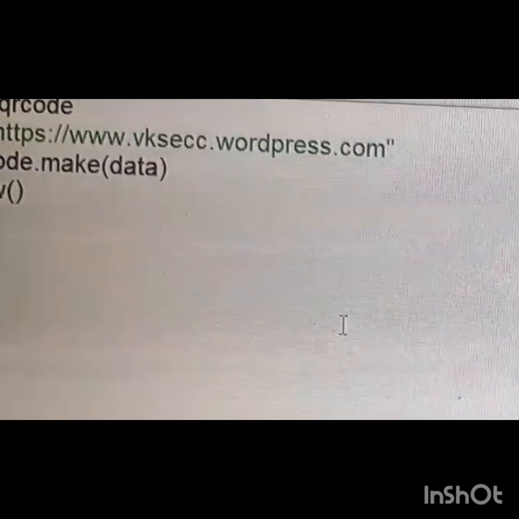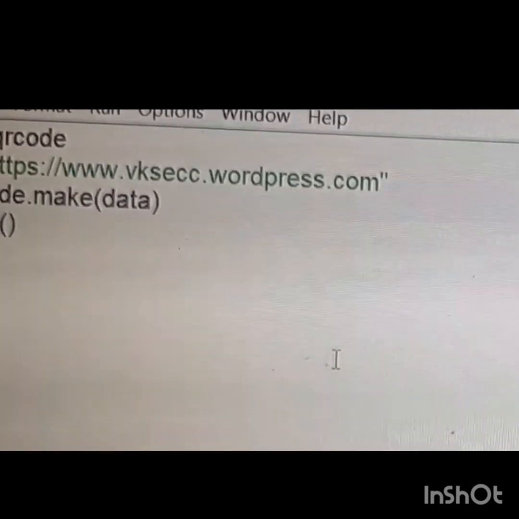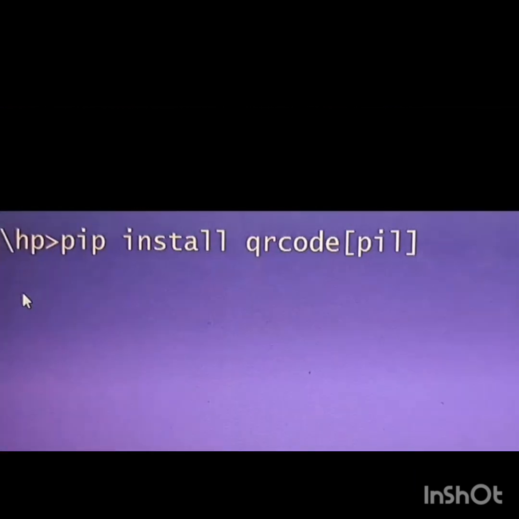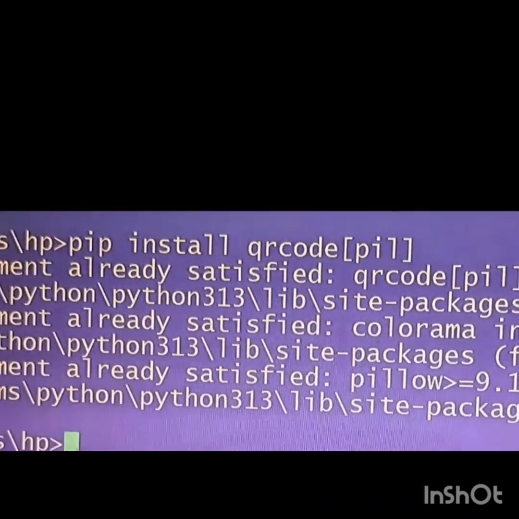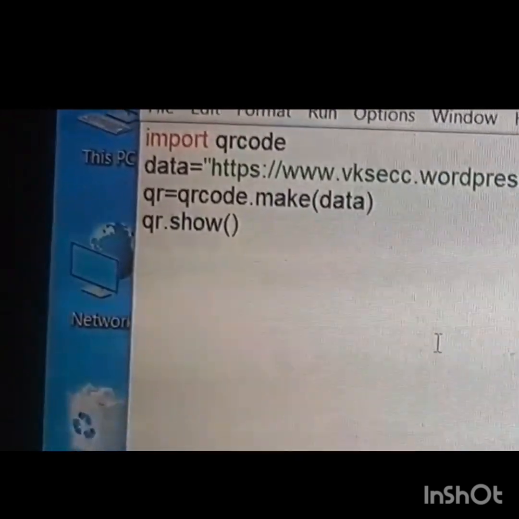Okay, how can you create a QR code in Python? First of all, import the QR code library: pip install qrcode. This will install the QR code library in your Python environment. After that, you can create a QR code by importing qrcode.